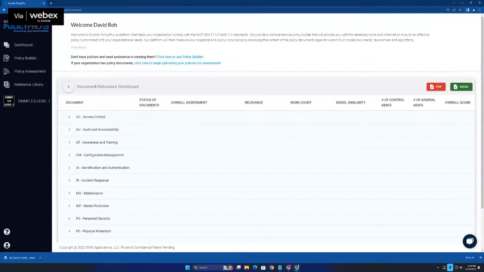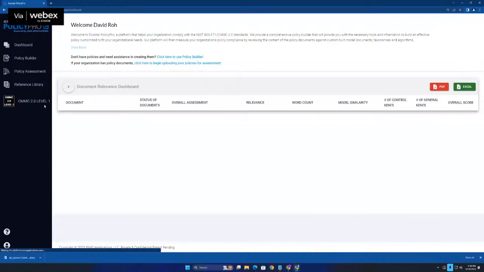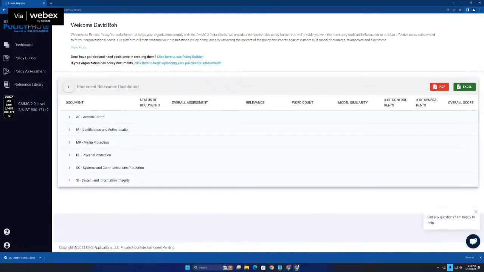We do also have Level 1 as well. So Level 1, if you swap over there, is going to deal with the 6 different policies as well as the 17 practices. And you can freely swap back and forth depending on, again, where it is based on your contracts.